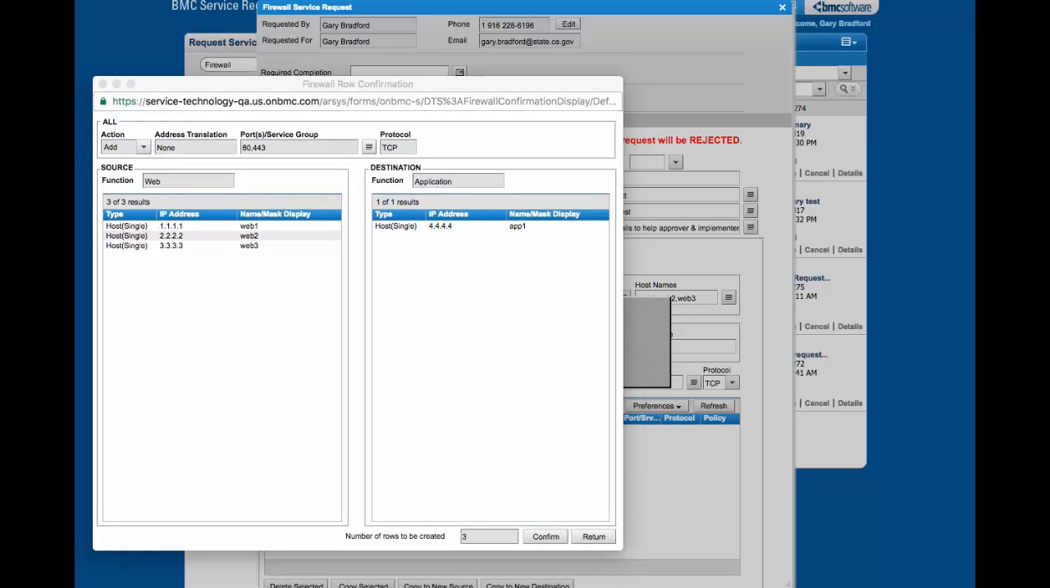If your source or destination type is either host multiple or host range, the firewall row confirmation dialog will appear. This will show you an expanded version of all the IPs and host names you entered, so you can confirm everything is correct. If you see a mistake, you can click Return and fix it. For our example, it looks fine, so I'm going to click Confirm.